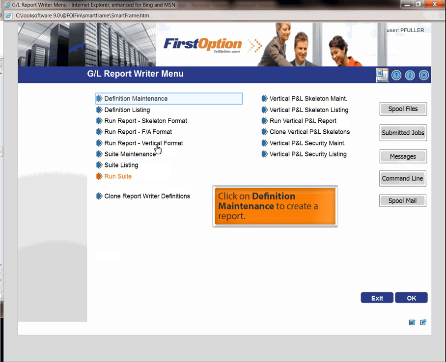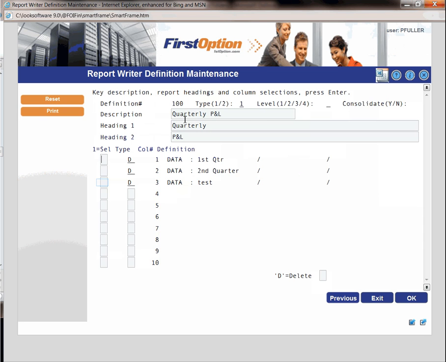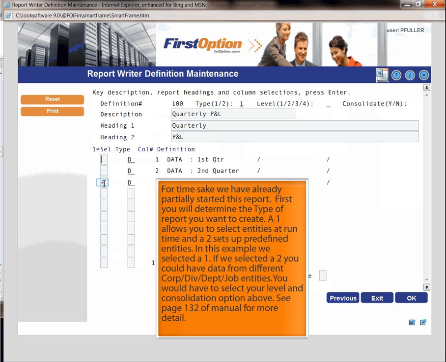Click on Definition Maintenance to create a report. Enter a number here or select an existing report you would like to modify. We have already partially started this report.